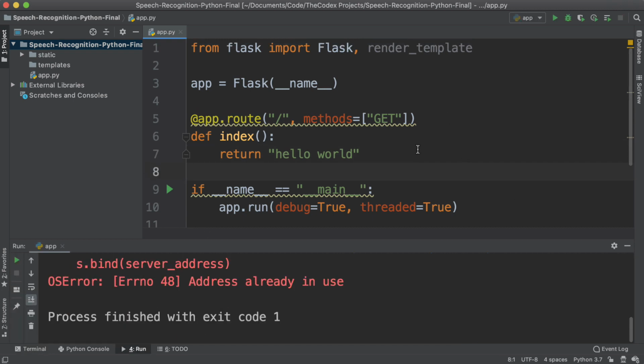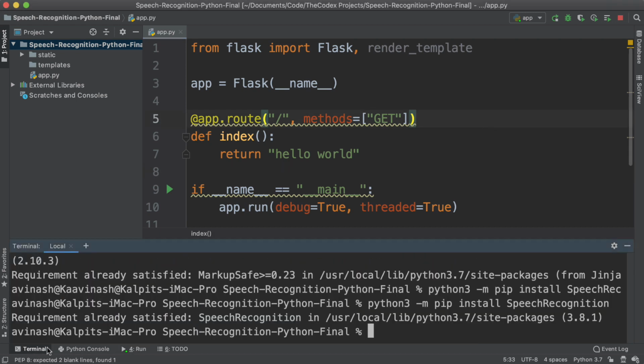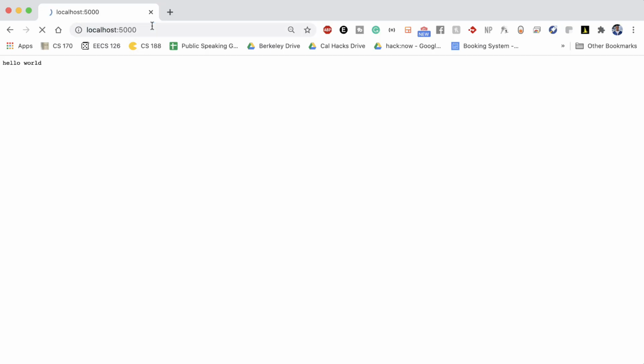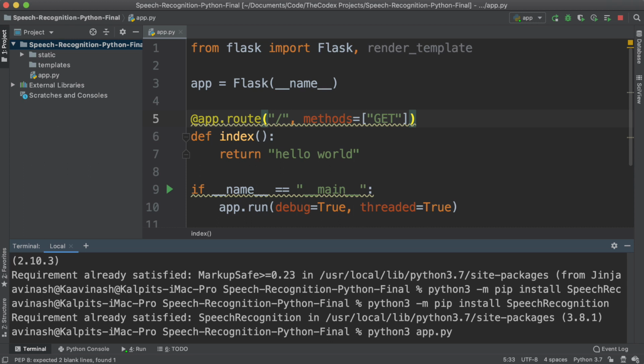If you're using PyCharm, Control-Shift-R. If you're using terminal, python3 app.py. So go ahead and run that, or in your terminal, just type python3 app.py. And heading over to our localhost, let's take a look. And we have a very simple hello world. Fantastic. So what's next? We need to go ahead and recreate the instance that we just saw.